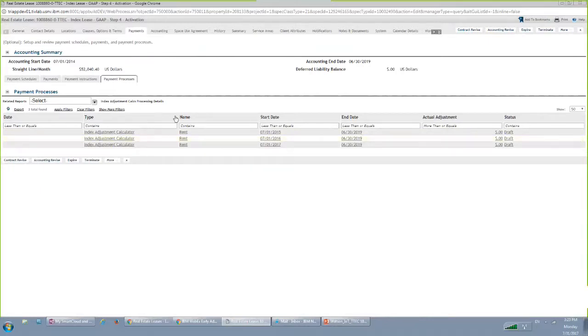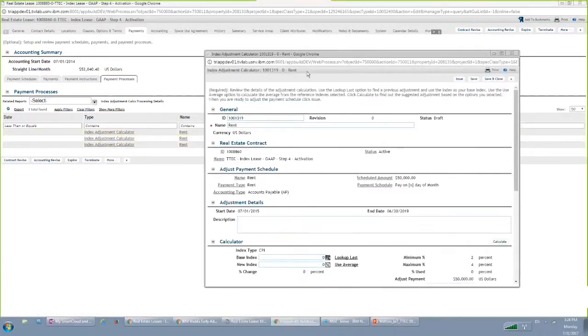So you'll see that I have 3 for this lease. One is for 7/1/2015 until the end of the lease term. The second one is from the second year of the adjustment, which is 7/1/2016 until the end of the lease term. And the last index adjustment calculator would start from 7/1/2017 until the end of the lease term. So in this example, I'm just going to do the first one.